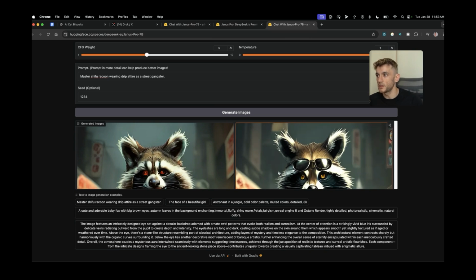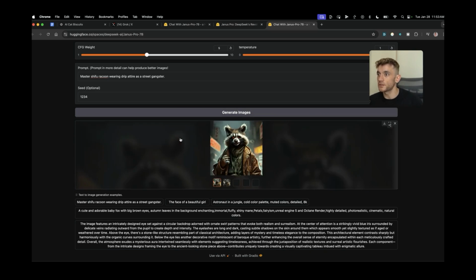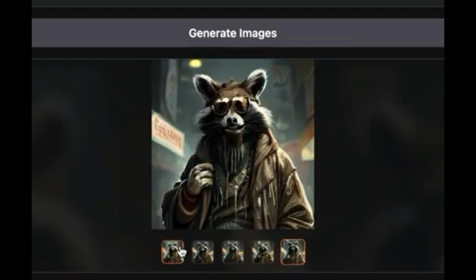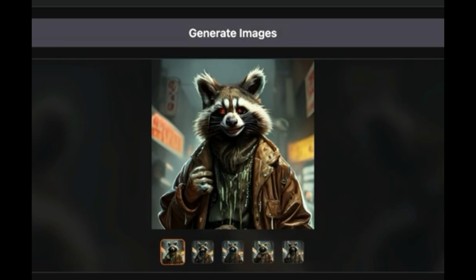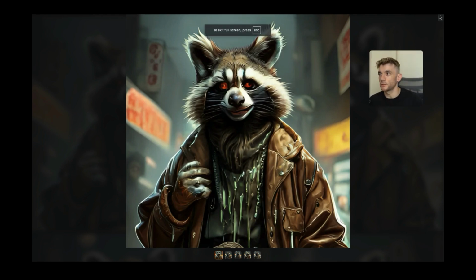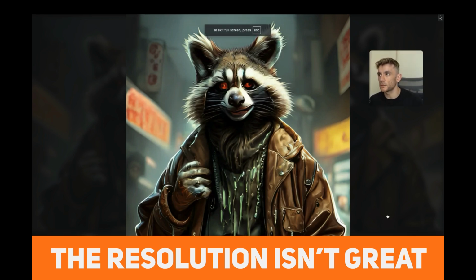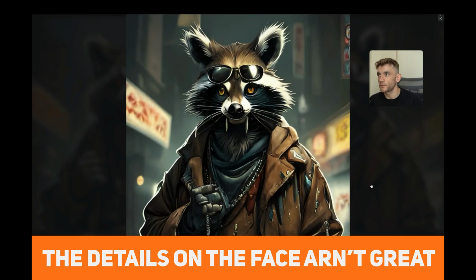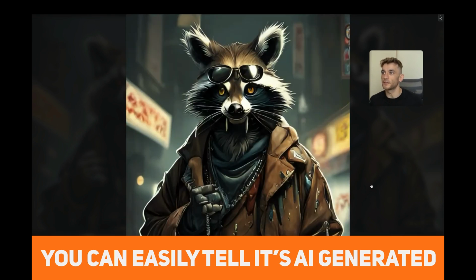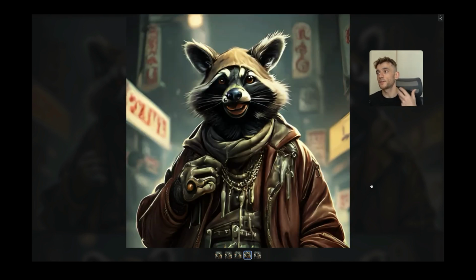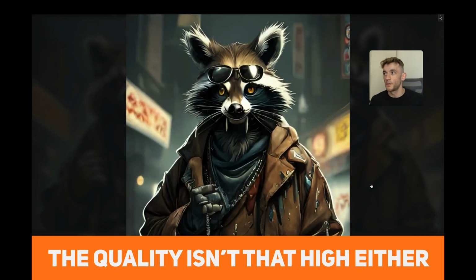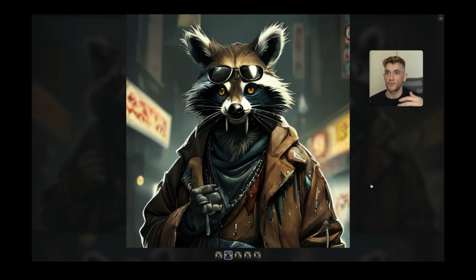So we've got the image back of Master Shifu here. It's okay. I still probably won't use it because it feels kind of cartoonish almost. If you look at this, number one, the resolution is not great. Number two, the details on the face are not great. Again, I think you can easily tell that it's generated by AI. And also the quality is not that high either. But it's promising, right? Don't get me wrong. This is a promising sign for AI. It's fascinating that you can do this, etc.